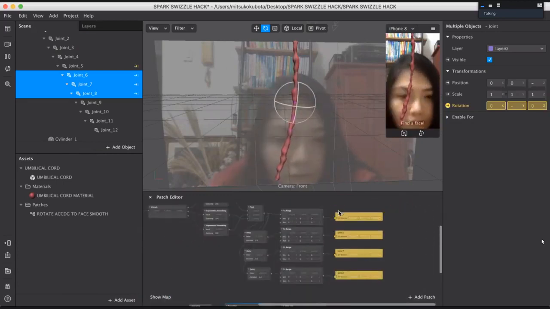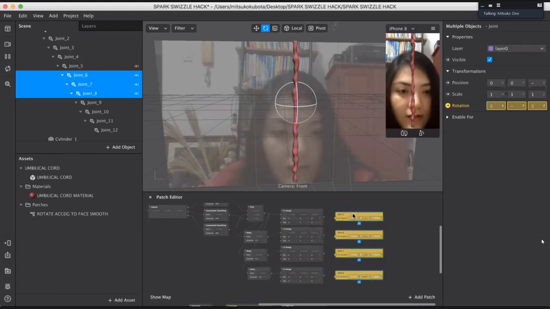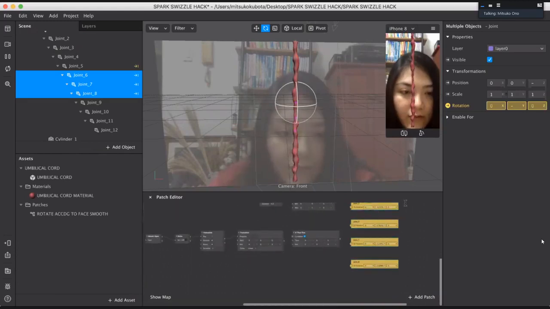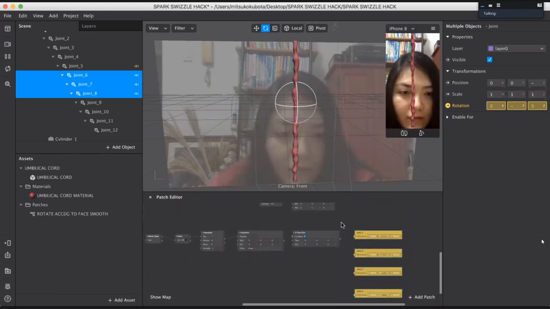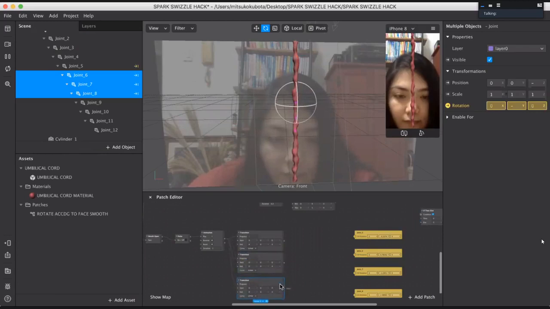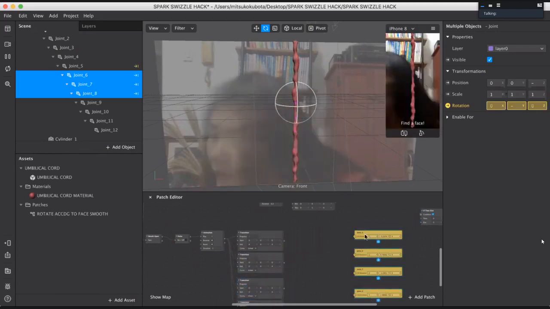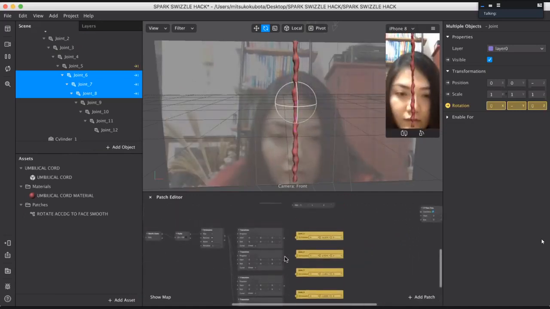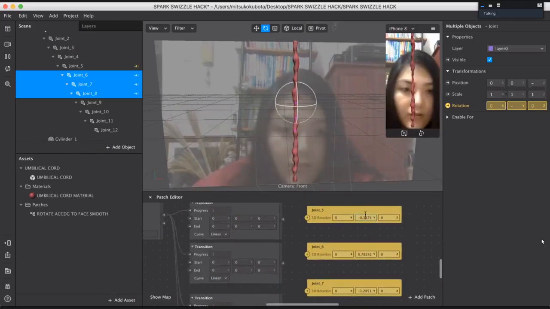Let's disconnect it first, and then let's put it down here. For example, nice. So let's just connect with this. Oh shit.